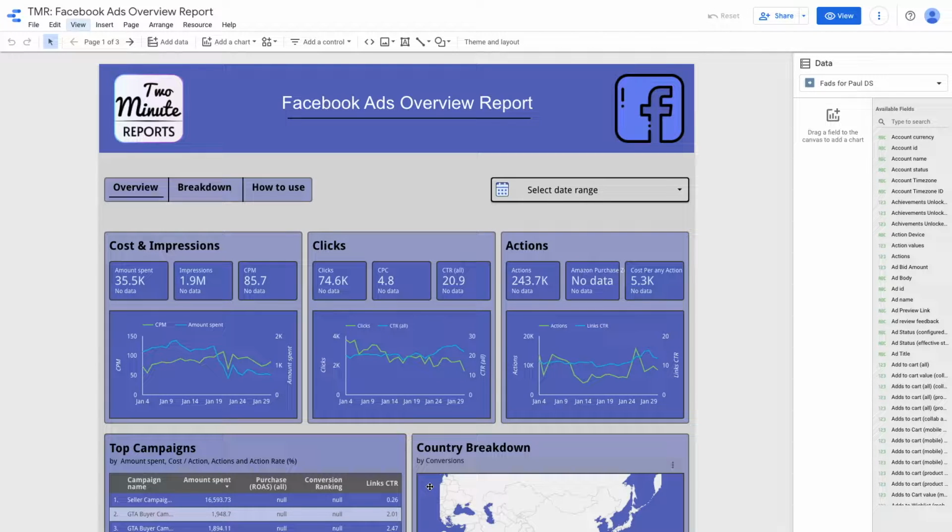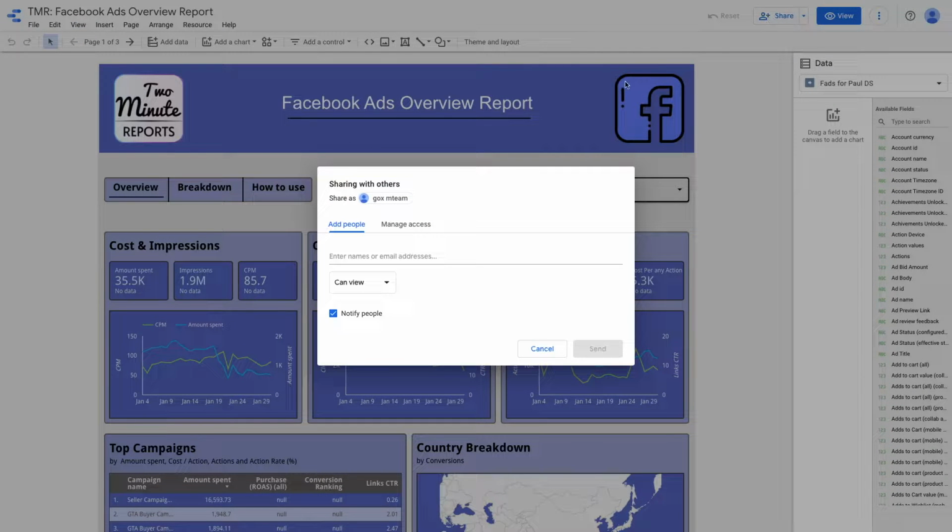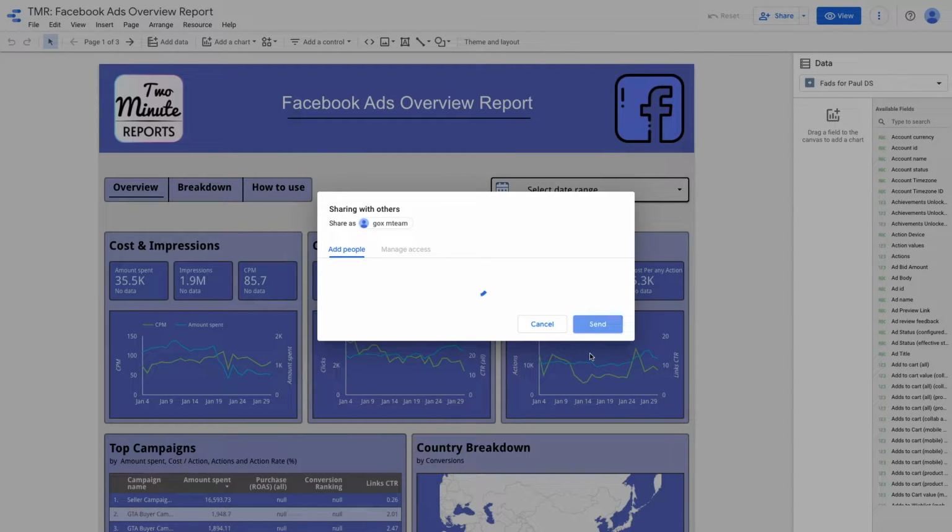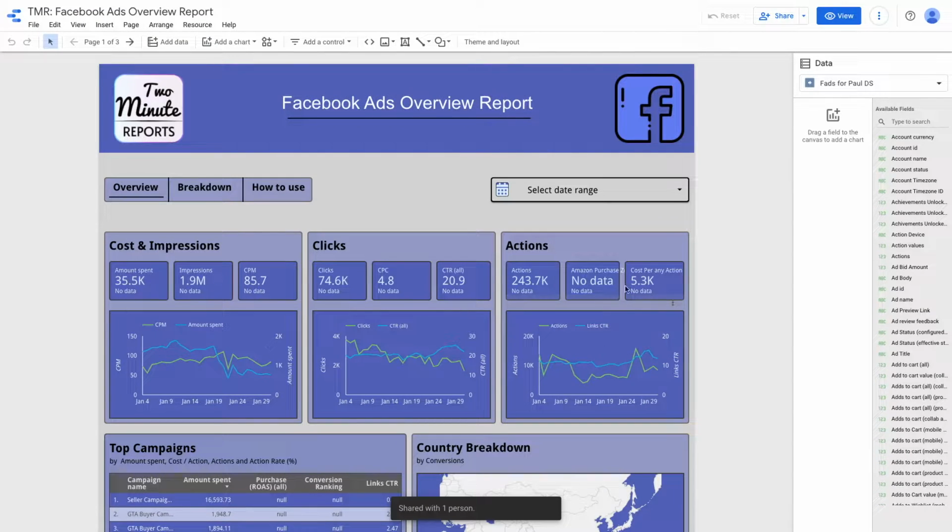Sharing reports in Google Data Studio is very easy. Let me walk you through this. Click on the Share button in the top right corner. Then enter an email address, and select the permissions that you want the user to have and click Send. The user will receive an email invitation to access the report.